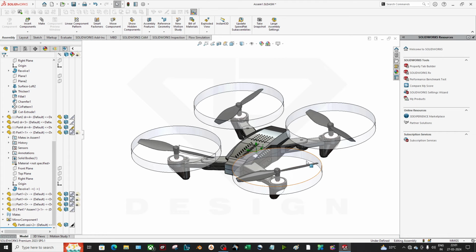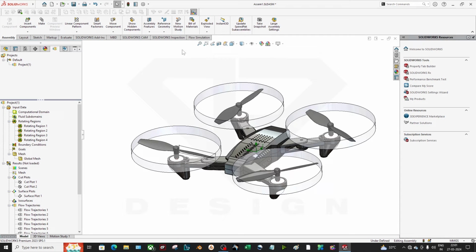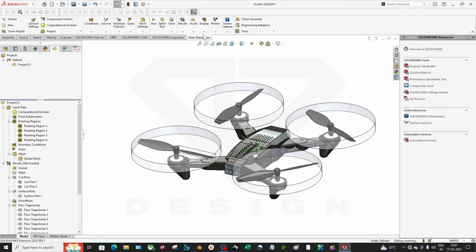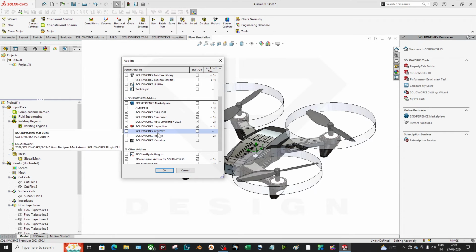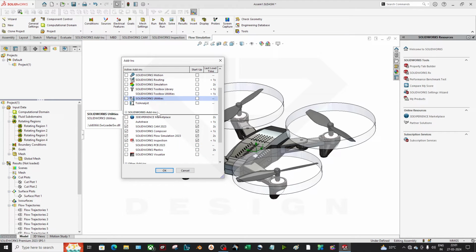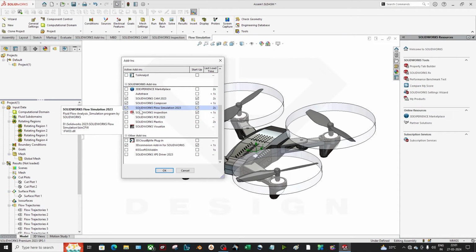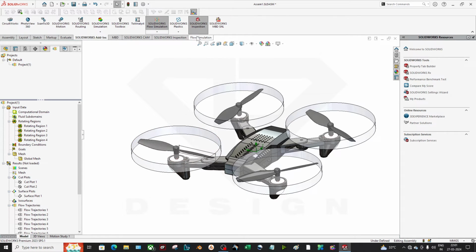Now we will move on to the CFD portion. In the CFD portion, you can just go to Flow Simulation. If you do not have Flow Simulation active, go to the add-ins and select Flow Simulation on, just like that. If you want to run it as a start program, you can just click on it. It will take 2 seconds of extra load time to open SolidWorks. For now I have clicked OK. Also, you can go to the SolidWorks settings and click on SolidWorks Flow Simulation.